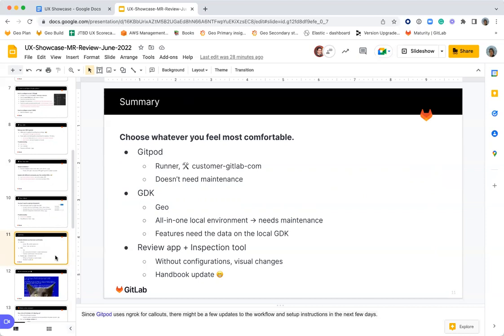But using GDK is also very powerful. That allows us to navigate to the Geo UI, which is very important for me. And it's all in one local environment. So once you configure your runner on your GDK, it needs maintenance, like updating GDK every day, but you can just use it whenever you want.